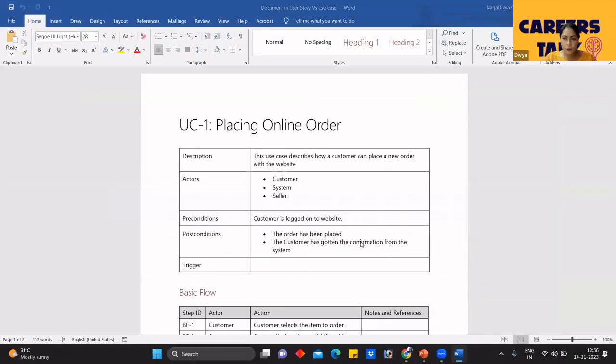So we are developing a use case for placing an online order. So the description would be, this use case describes how a customer, as I said, UC1 is a use case ID. I just mentioned it to give you an idea. I have just taken UC1 as the ID for the use case placing online order. When you say UC1 is the use case ID, and then the description, as I said, this use case describes how a customer can place a new order with the website. And what are the actors involved? The actors are the customer, the system, and the seller.